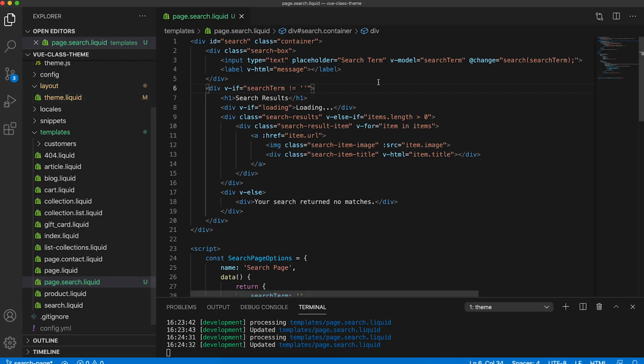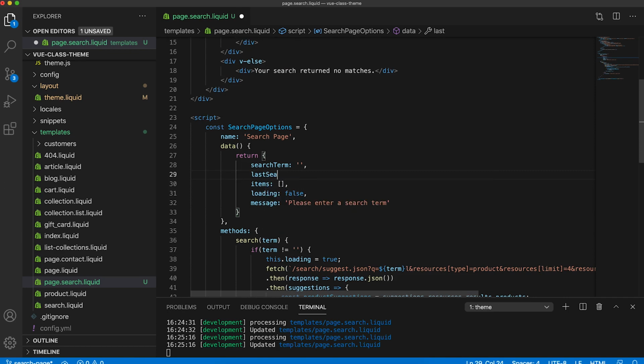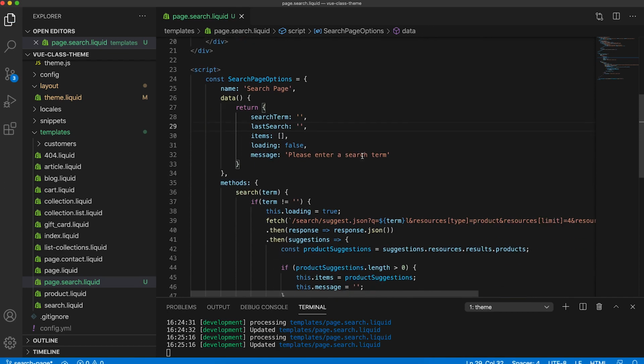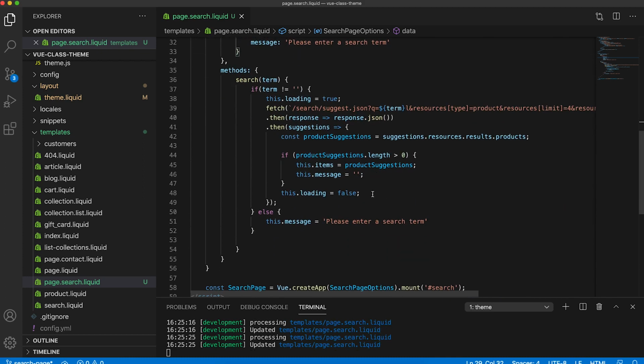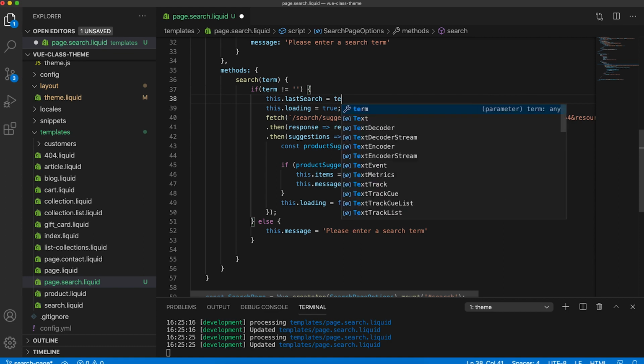But the problem is it's responding straight away to when the search term changes. So that's not going to work. We're going to have to refactor this. And let's do another field called lastSearch. I'll create that in here. Last search on page load is going to be empty, of course. And then we're going to set last search after we actually search for it. So if the term is not blank, we're going to set this.lastSearch to the term.